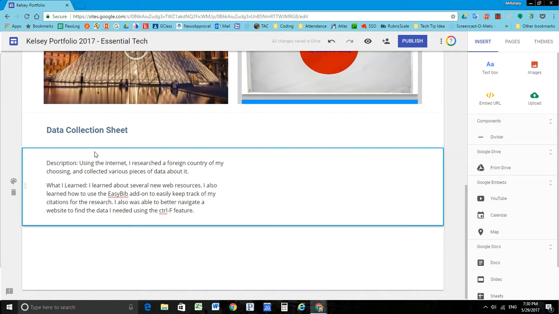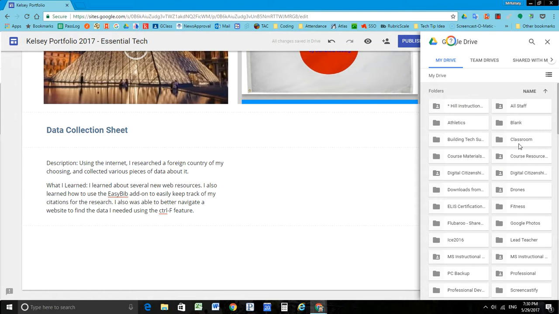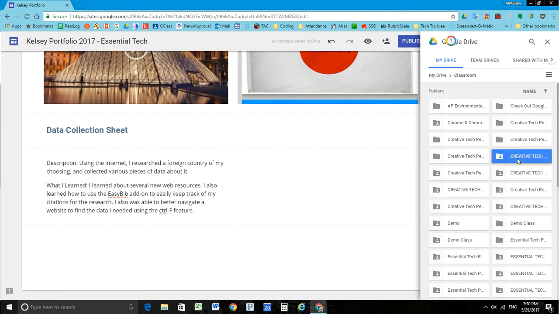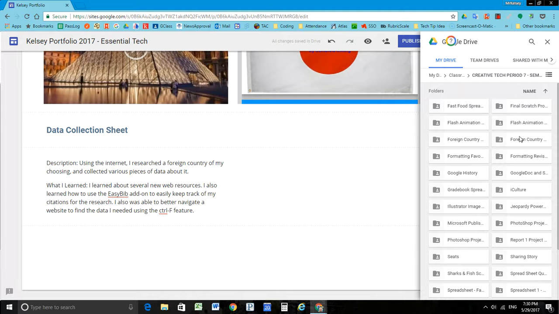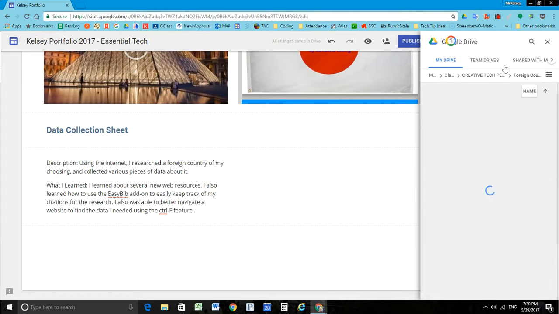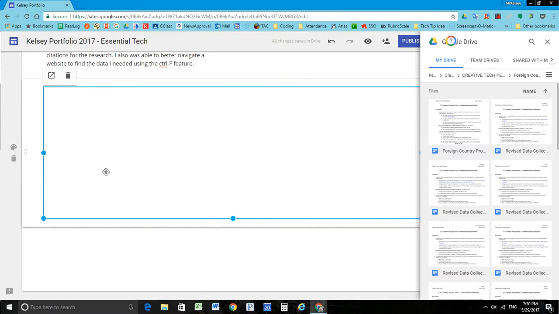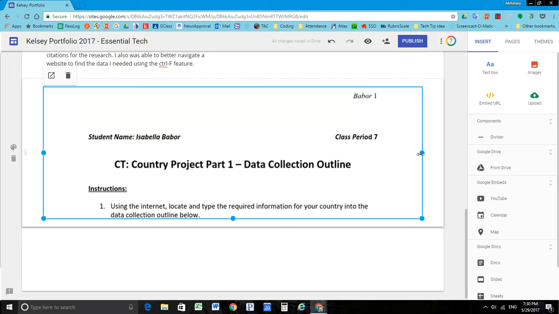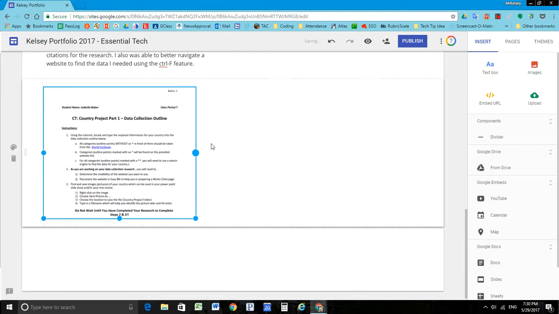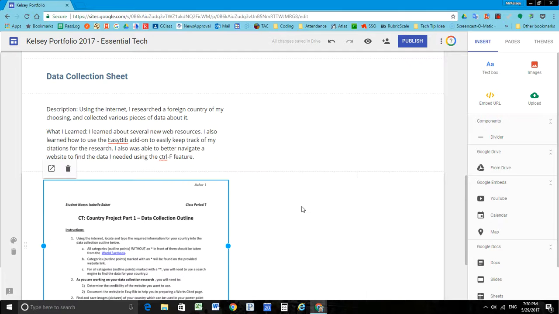Now, for this data collection sheet, I happen to know that this is on my computer, so I'm going to go into my classroom page and look for my, not there, let's try here, and go into my foreign country project, part 1, and here's my data collection sheet. So I'm going to insert that in, and I can decide how I want that to look. Do I want it to be full size, shrink it down so it's over to the side? And the design is really up to you depending on the layout of your page.